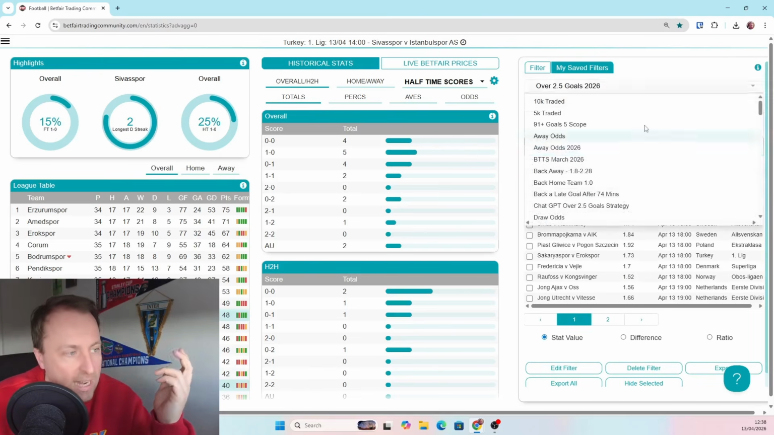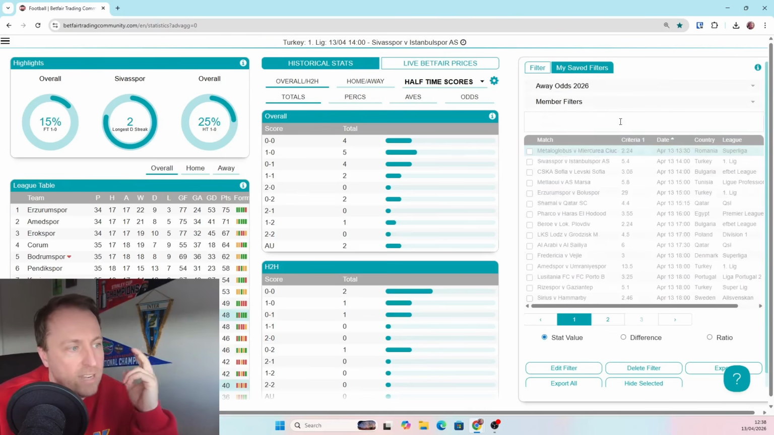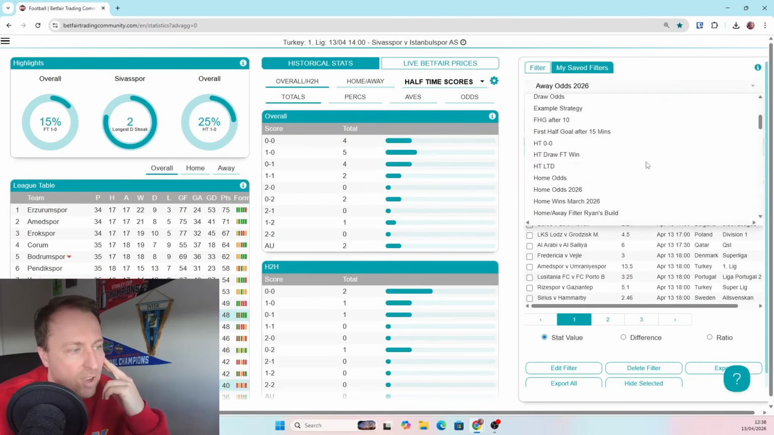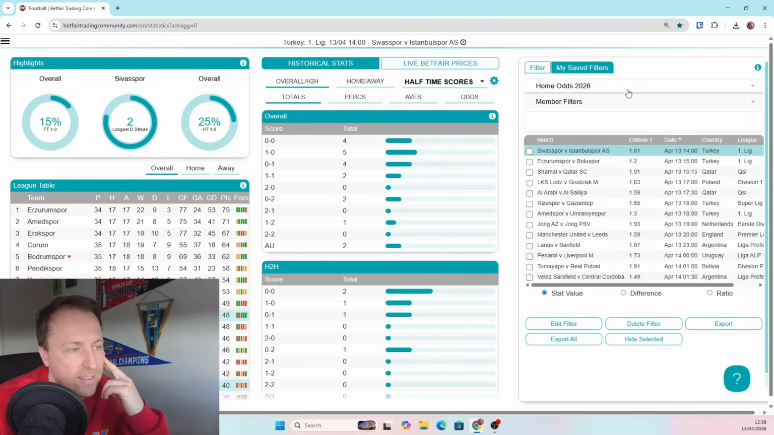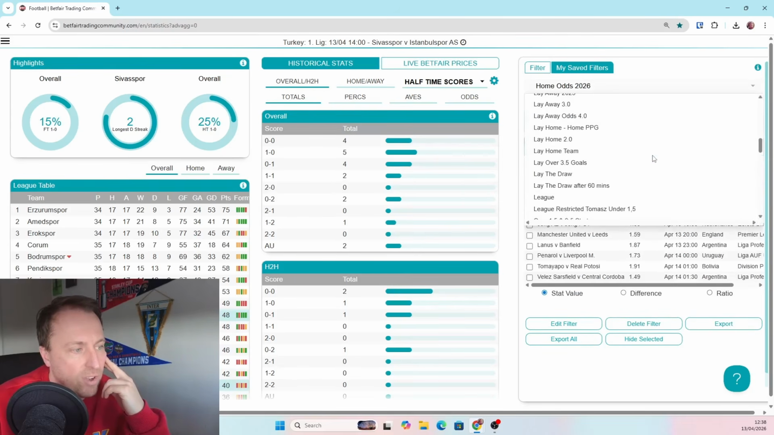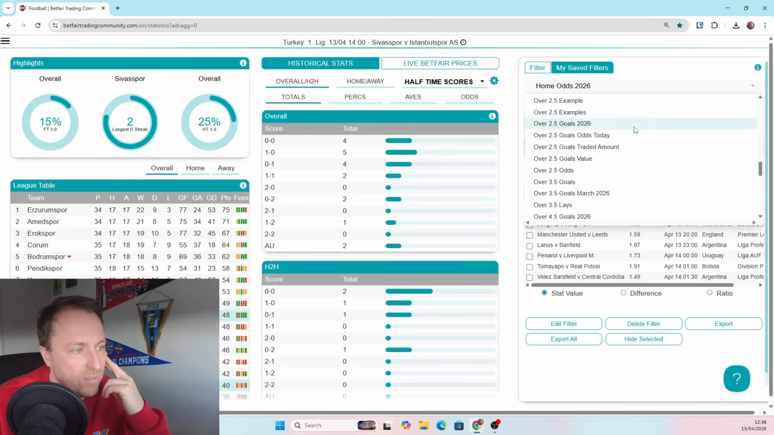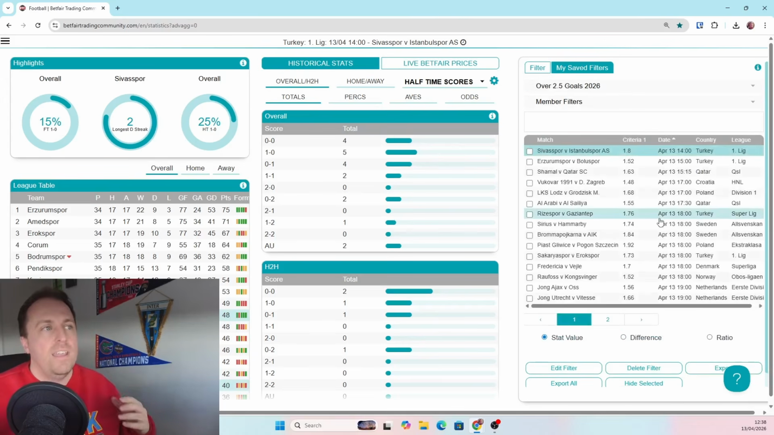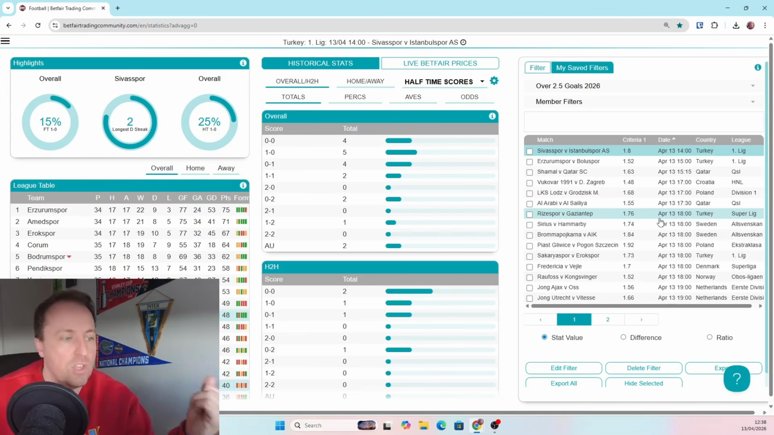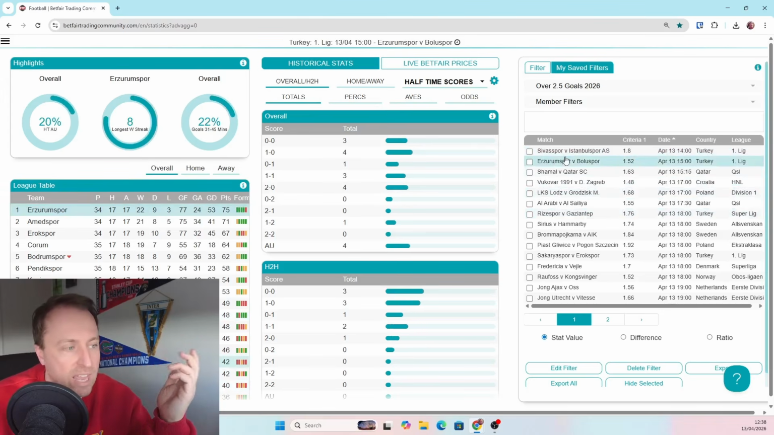And I'll show you again in the menu that we have now got away odds 2026, we've got home odds 2026, and we've got over 2.5 goal odds 2026. And the reason I think this is a really powerful feature of the software is that you can now create shortlists for your trading for the day based on the criteria you want instantly.